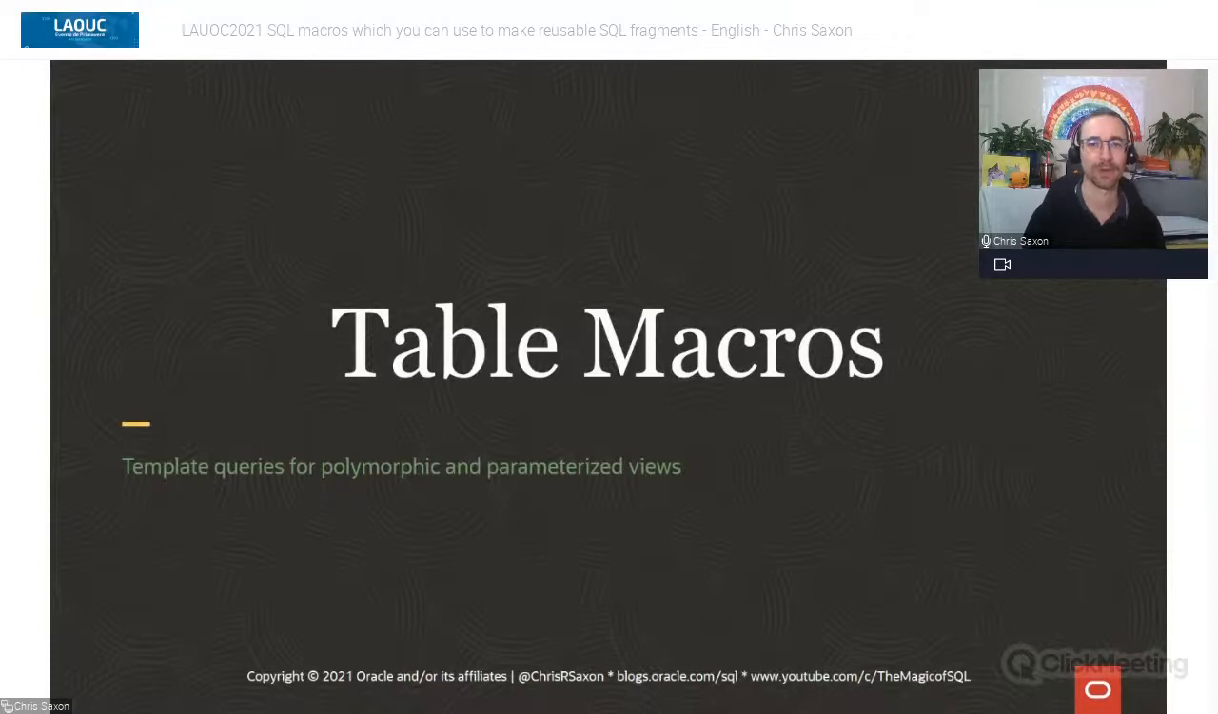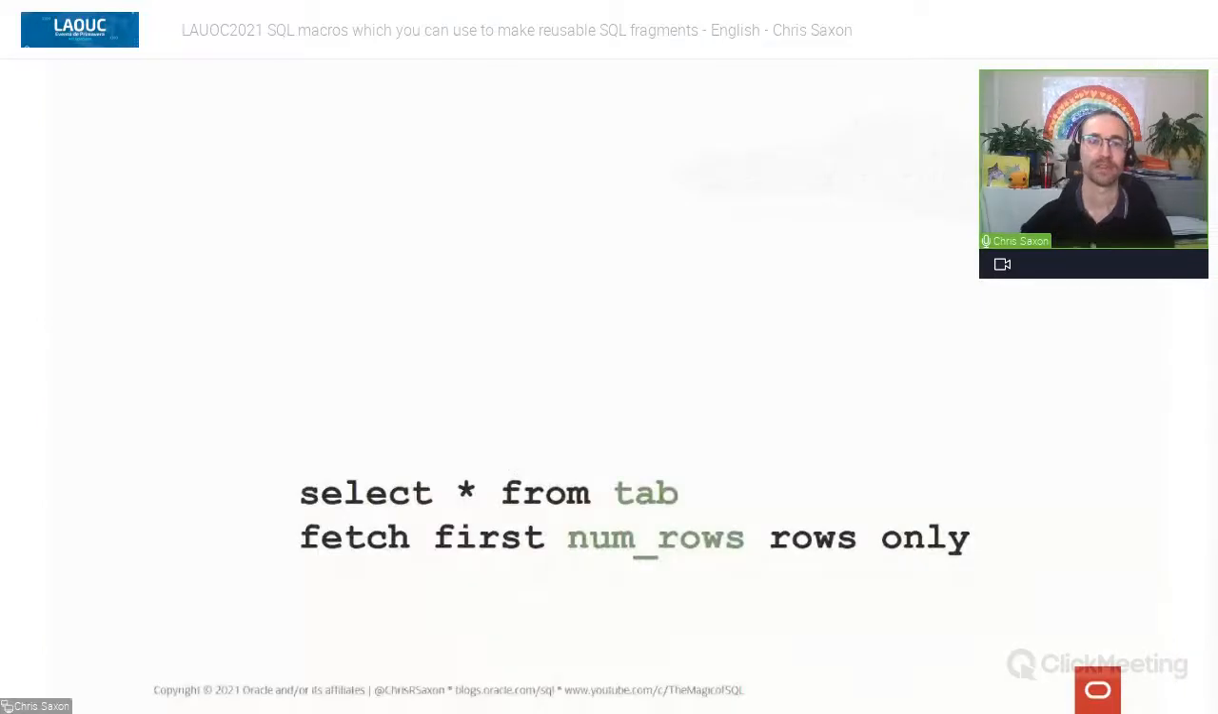Let's look at how we would write a table macro. We can use these in a from clause to change the shape of the result set based on the input parameters. Rather than the top n per group function I showed at the start, I'll start with something a little simpler: a generic get n rows from any table. We can do that in SQL with the fetch first clause, which we added in 12C, to fetch however many rows you want from a particular table. We're going to make this a macro so we can generically, dynamically pass the table name and how many rows we want. We're going to return text.